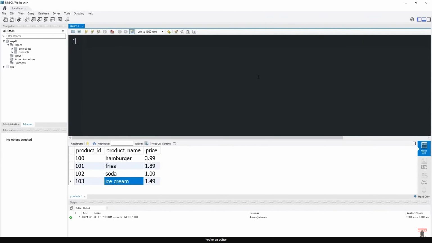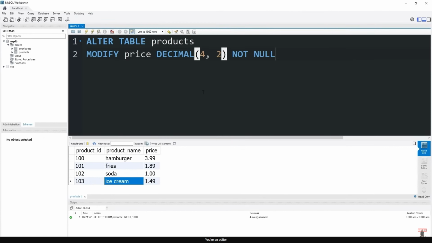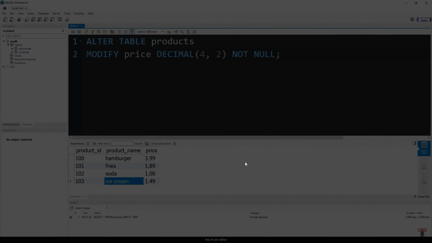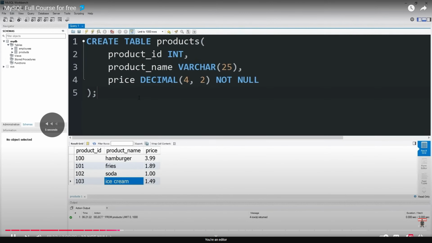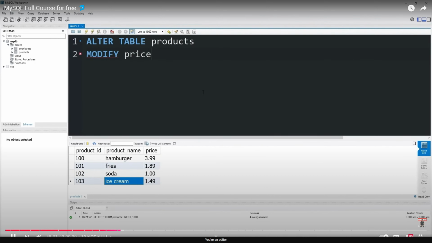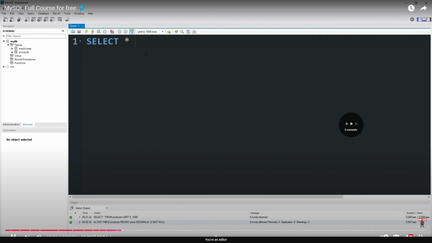To add the not null constraint to a table that already exists, you would instead type alter table, the name of the table, modify the name of the column, the data type of the column, in this case decimal, 4,2, then not null. It's a little bit different than the unique constraint in the last topic, so let's execute the statement. But that's how you would add the not null constraint. Select from products.